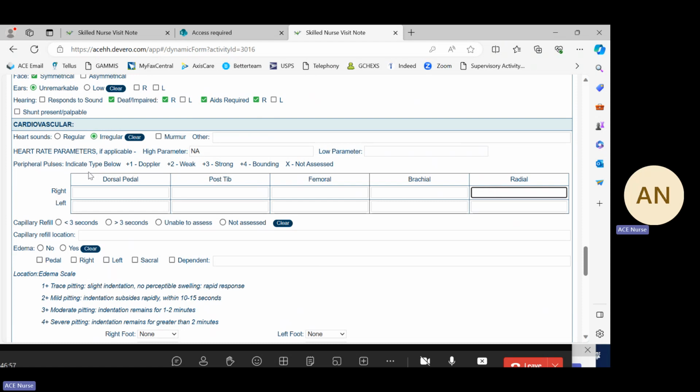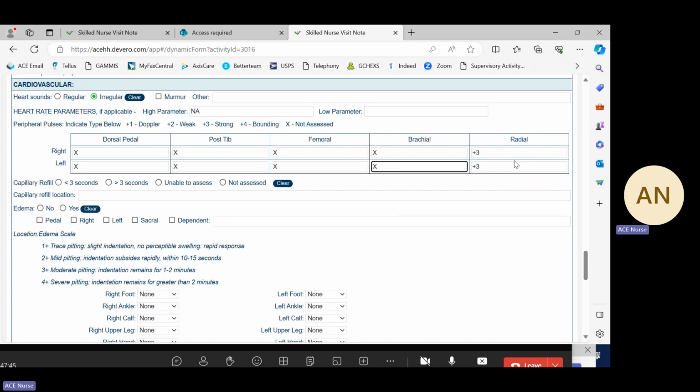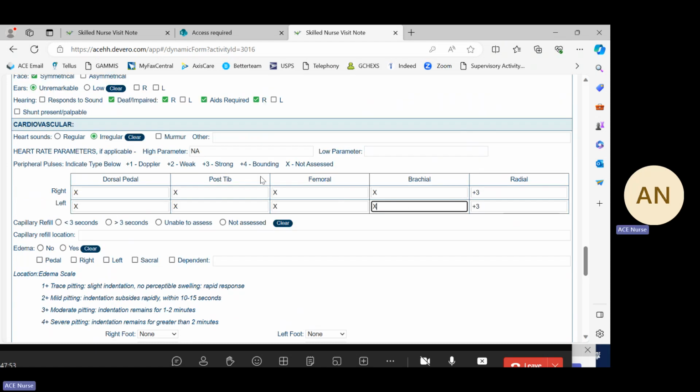Okay, and then for your radial pulses, you have to assess either the radial or brachial, and then it gives you ranges. When it's normal, it's +3. Okay, you document your +3 here, indicating it's normal. And that's for both. If you do your radial and you don't do the other ones, you put an X mark, meaning that you didn't assess them. That's what it means. And it doesn't take a lot of time for you to do that. You just do that, indicating you did either the radial or brachial, and sometimes you can do all of them if you want to. You don't really have to. Okay, whichever one you did.